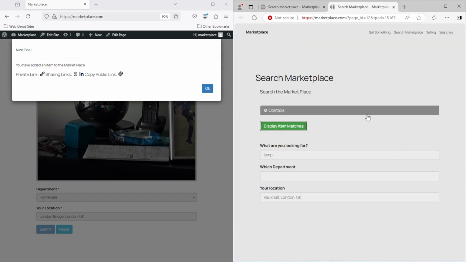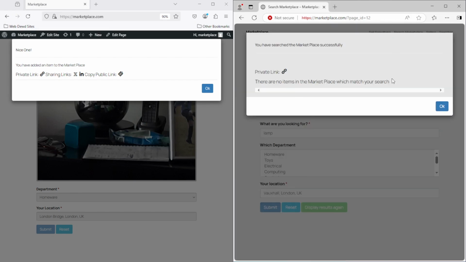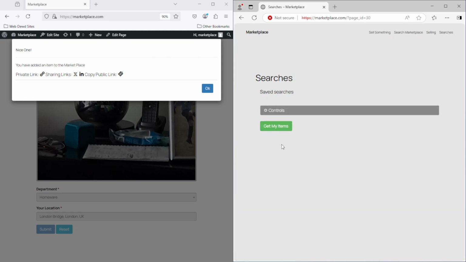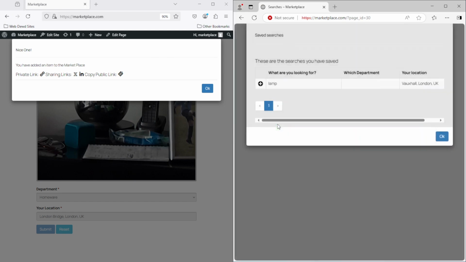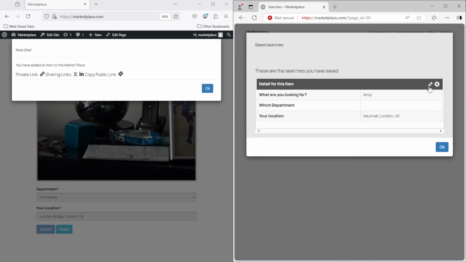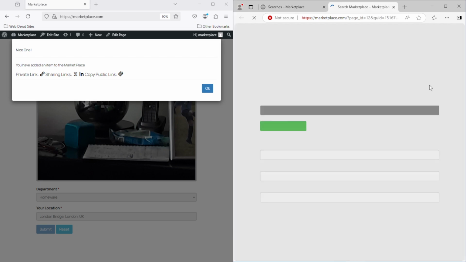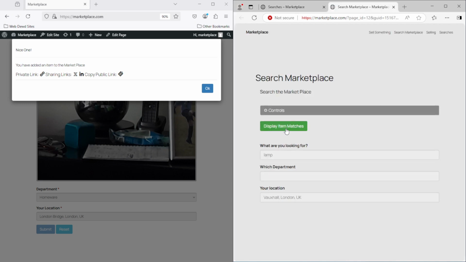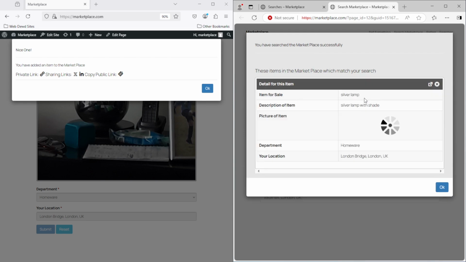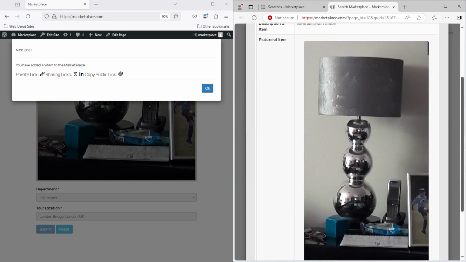What if we have lost this page? What we can do is we can go to, let's close that. Let's go to our searches, and we'll click get my items. So this is the search we made, so we can open it, and that will open in a new page. There we go, and if we display items now, we still get that item that's been added. So what we can do now is we can get in touch with the person who has this for sale.